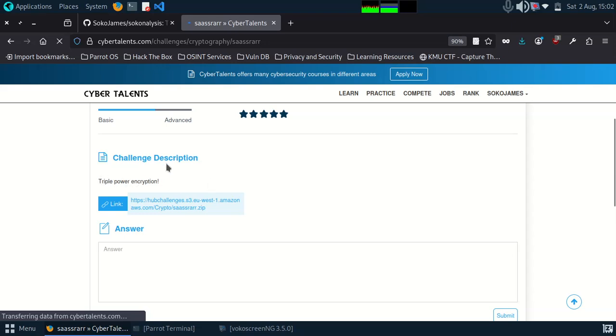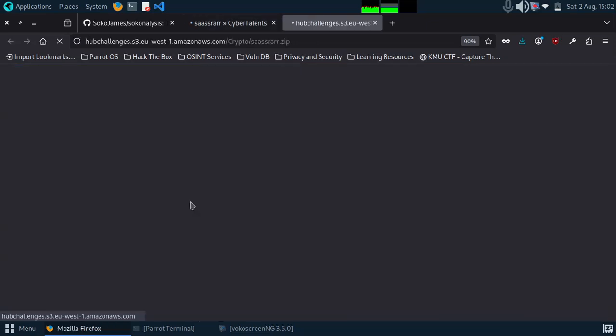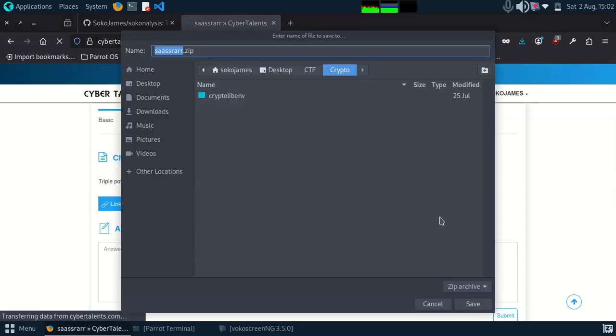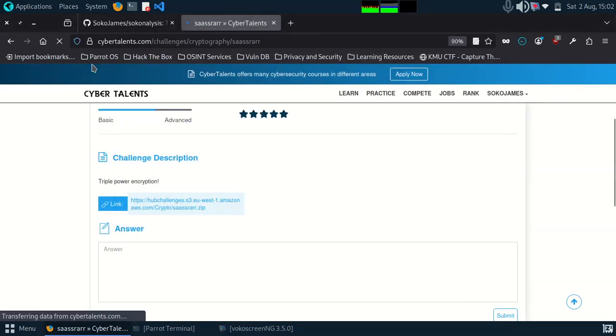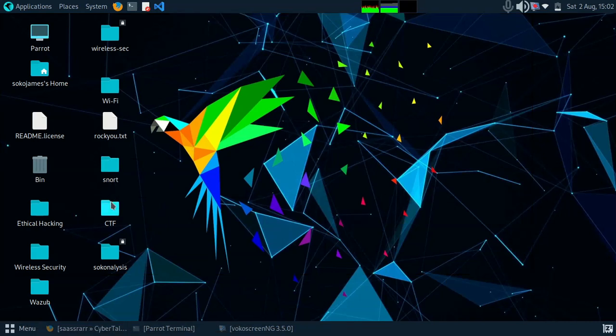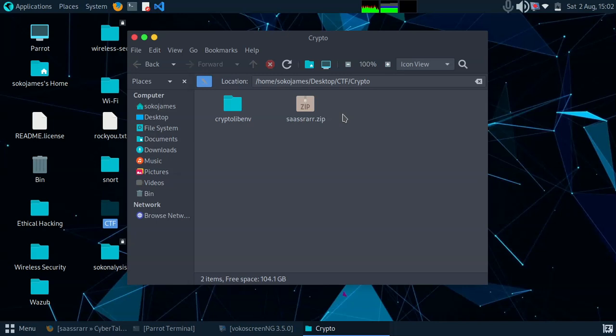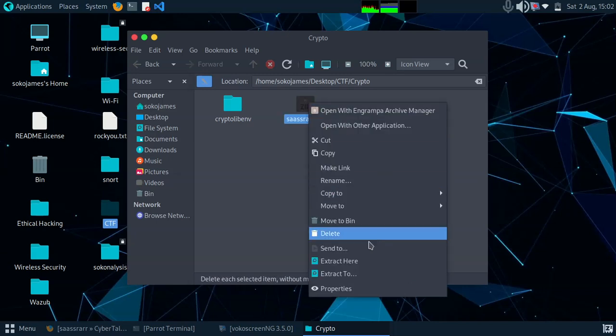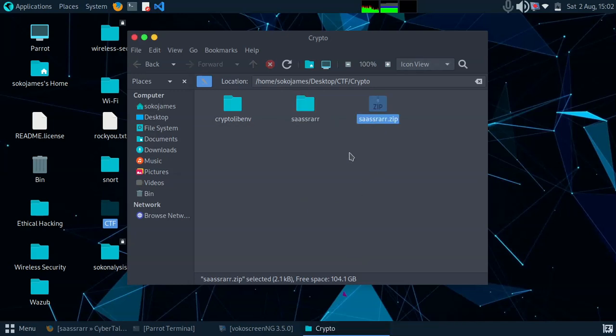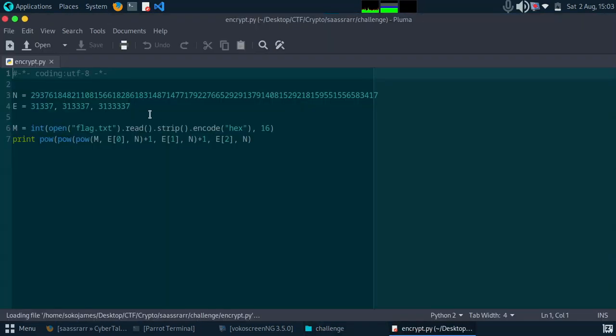Triple power encryption. Okay, as usual, we click on the link and download that file. It's saved in this particular folder, but in your case it will be in another folder. Just extract or unzip it until you get a corresponding folder. If we go in this folder, we can see we have 2 things: the cipher text and the encrypt.py. Just to be curious, we can check out the encrypt.py.